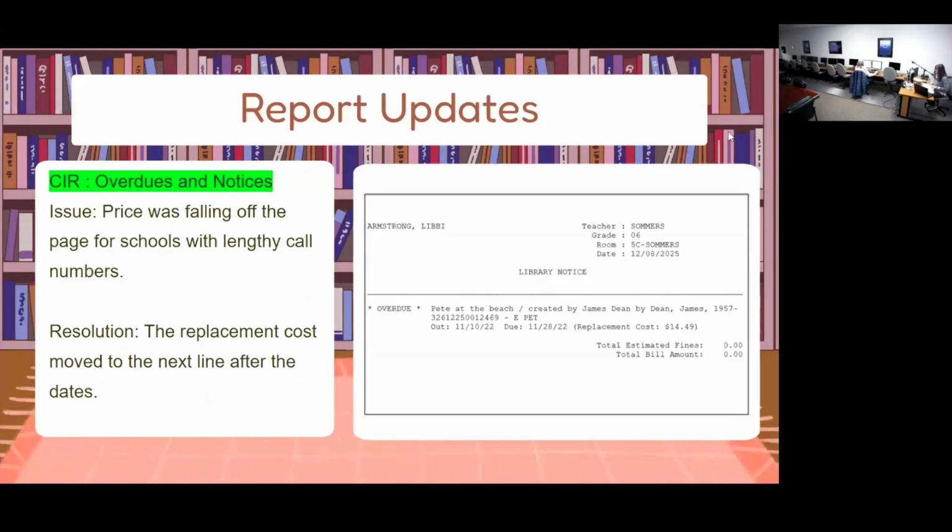Also, on the overdues and notices, the price was falling off the page for schools. If they had long call numbers, it pushed the price off. They fixed it, and now they moved the price to the next line after the dates. So you can see the example there.